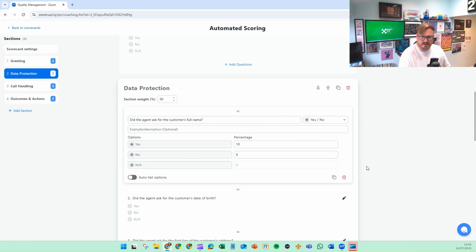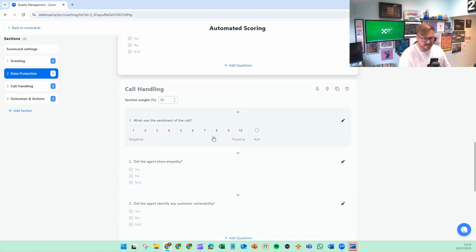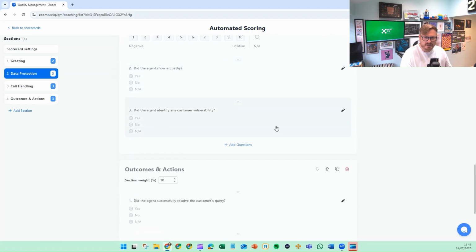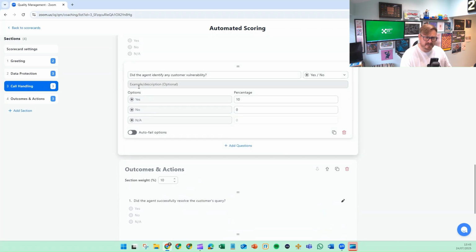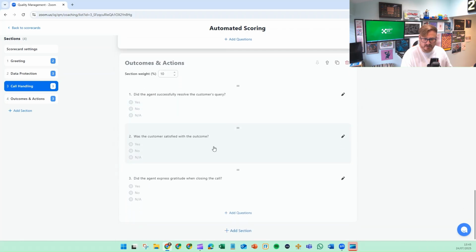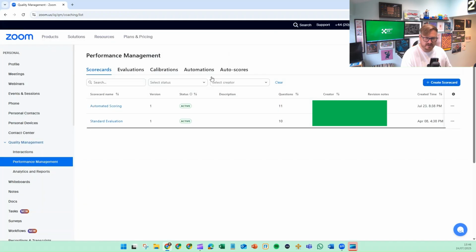Within all of this, I can go through sentiment of the call between 1 and 10. Did the agent show empathy? This one here, I'm probably going to change this question long term because if you don't identify any because it's not brought up, then you actually score a no instead of a not applicable. So maybe what we need to do is give some further guidance in here of if this does not come up in conversation, make it non-applicable. Do we get the right outcomes? This is lower weighted.